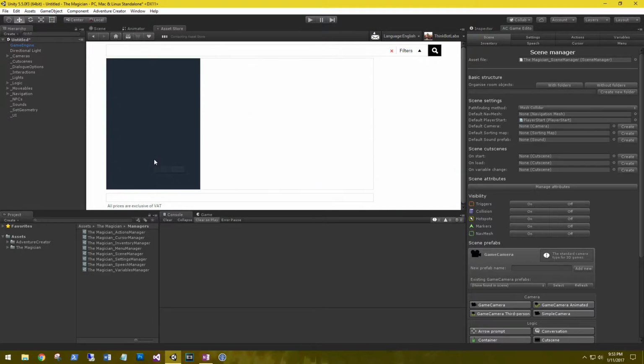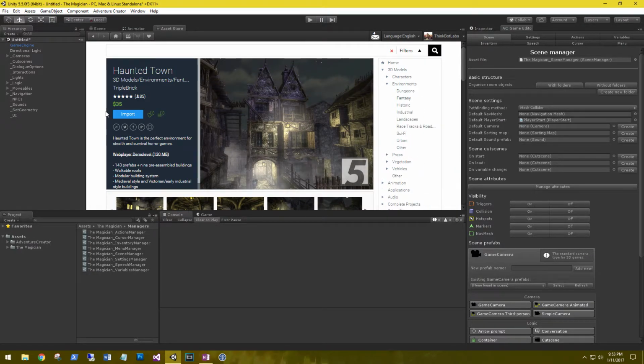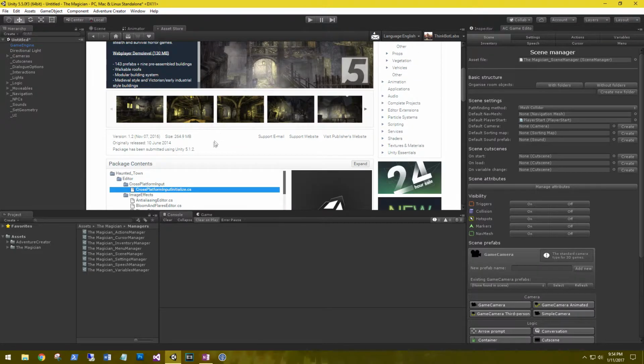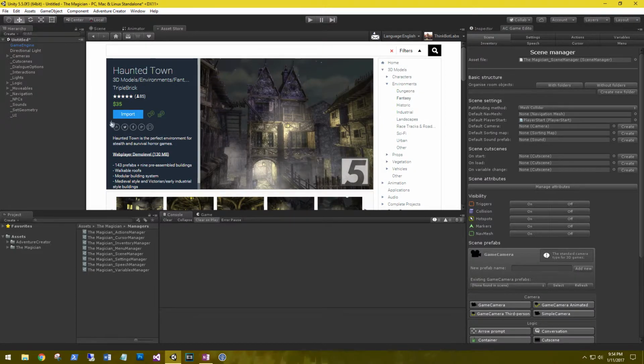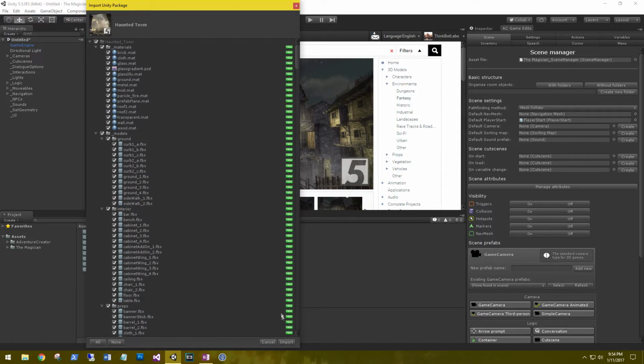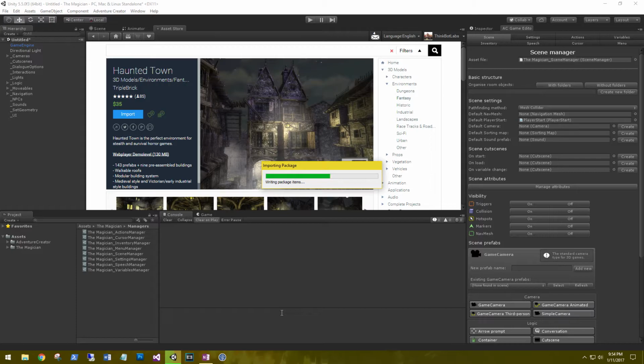I use the same Haunted Town in my bowling tutorial. I really like it. It comes with a ton of assets, 143 prefabs, pre-assembled buildings. It's a modular system, and it looks great. So let's go ahead and get that imported. We're going to download all of the assets from the Haunted Town. This will take a little bit, so I'll fast forward through this for you guys.